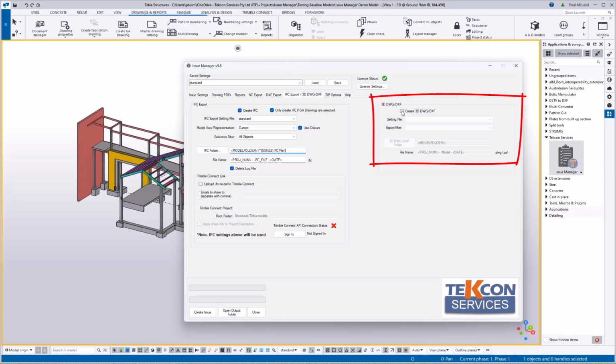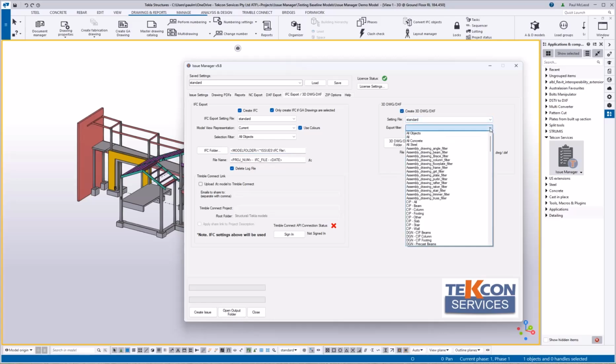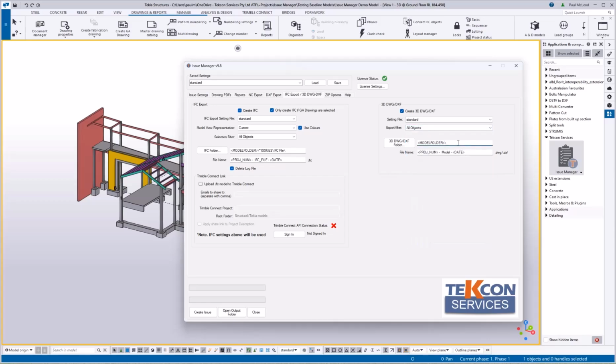3D DWG DXF. There is an option to also create a 3D DWG or DXF, and again select the setting file, model select filters, folder, and file name.